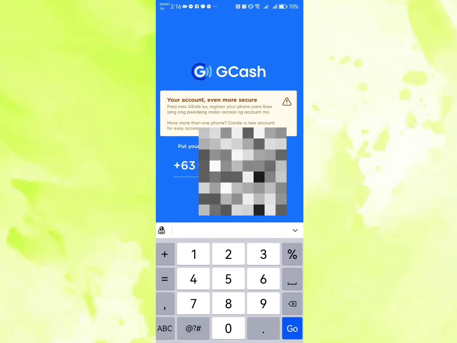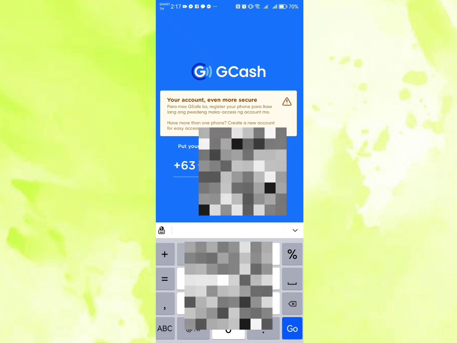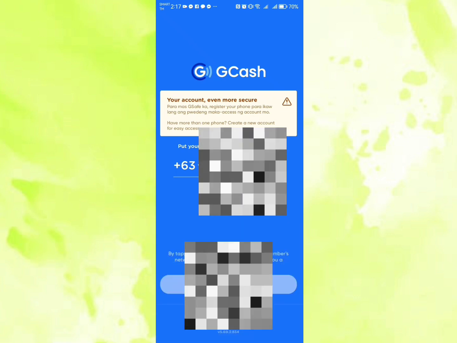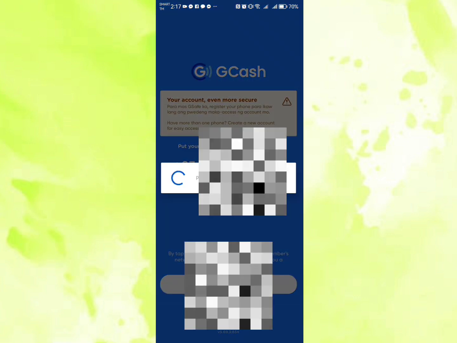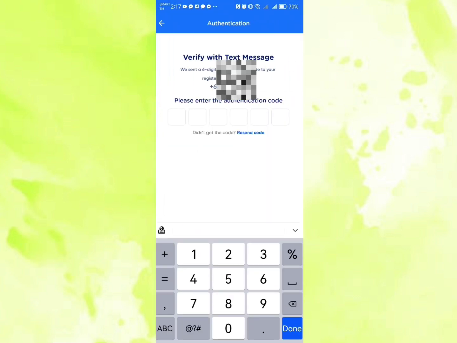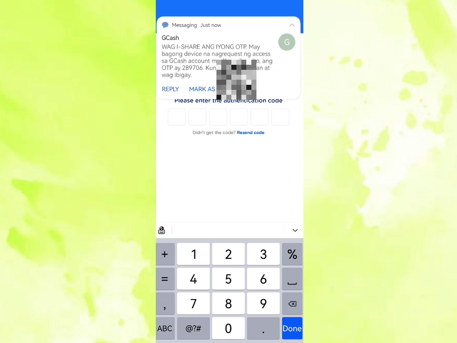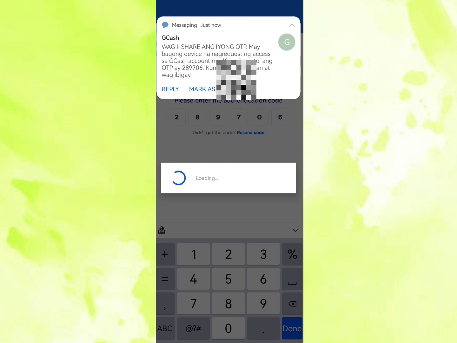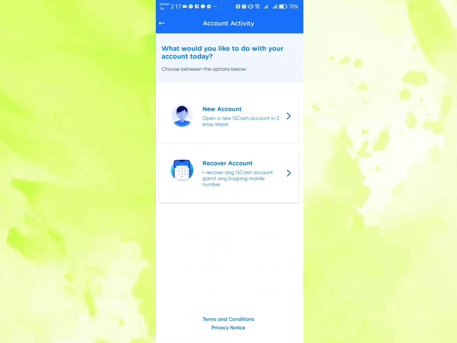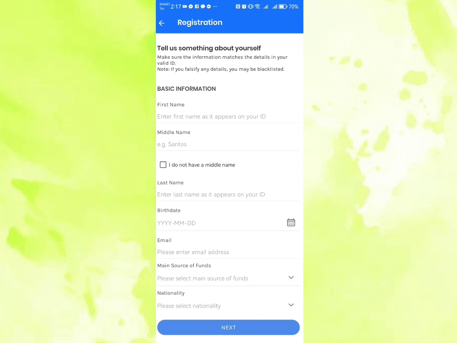Okay, to begin creating your Gcash account, first try to input your mobile number that is already inserted in your cell phone. And then you need to verify your number. So you need to get the OTP. And then once the OTP is already set, click new account and then fill in the basic information needed.